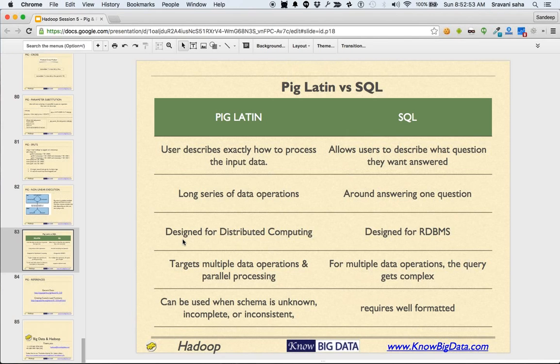One is that in Pig Latin the user describes exactly how to process the input data. SQL allows users to describe what question they want to be answered. Pig Latin is generally a long series of data operations, while SQL is all about executing a query. Pig Latin is designed for distributed computing, while SQL was designed for relational databases. Pig Latin targets multiple data operations and parallel processing.